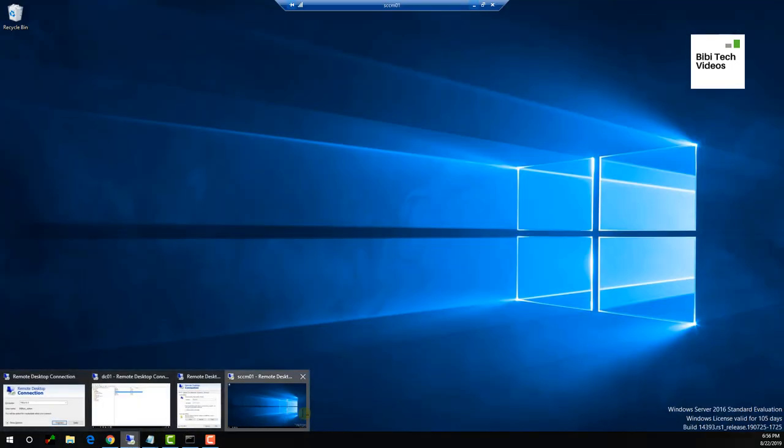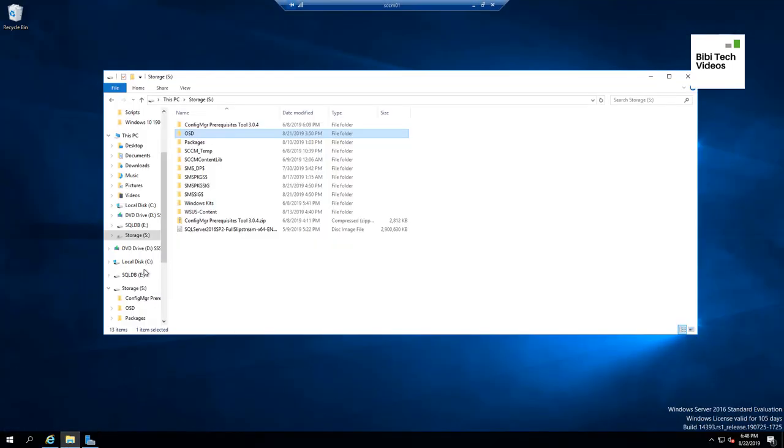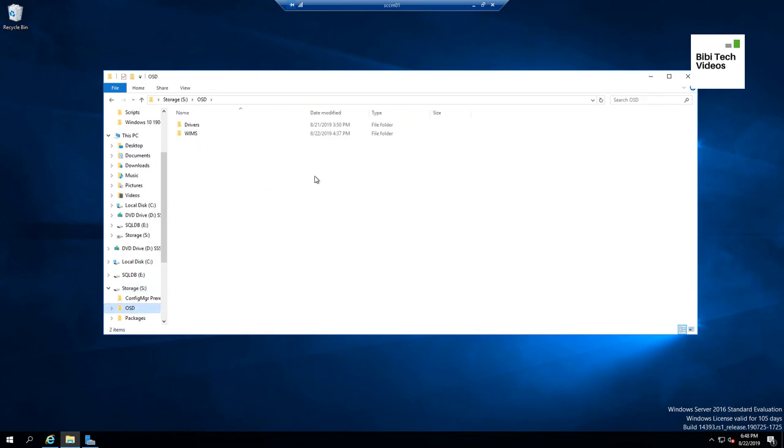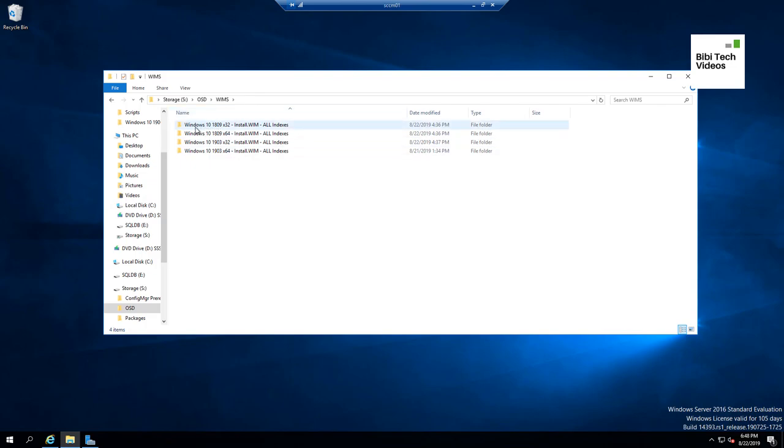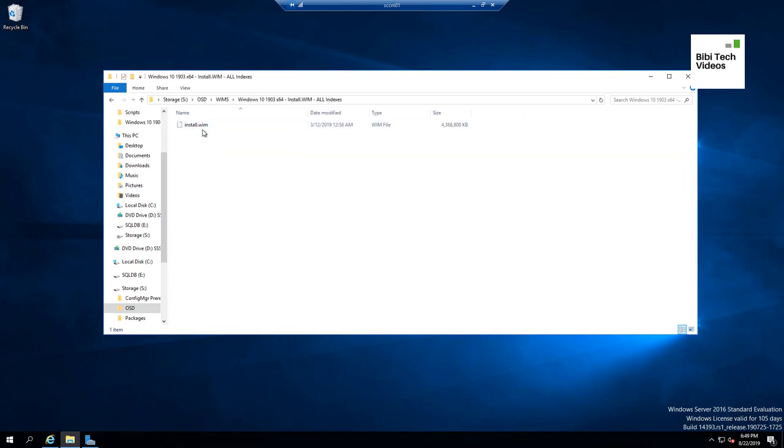The way I have it copied and staged, I have one extra drive, which I'm calling storage. Within the storage, I created a new folder called OSD. This is how I'm going to manage all of my imaging, and that's where I'm going to stage all of the files that are related to my operating system deployment. Within that, I created WIMs, and then I created subfolders based on the operating system and also the version of the operating system. So in this case, the WIM that I downloaded is Windows 10 1903 x64, which is 64-bit, and that's where I have staged it.